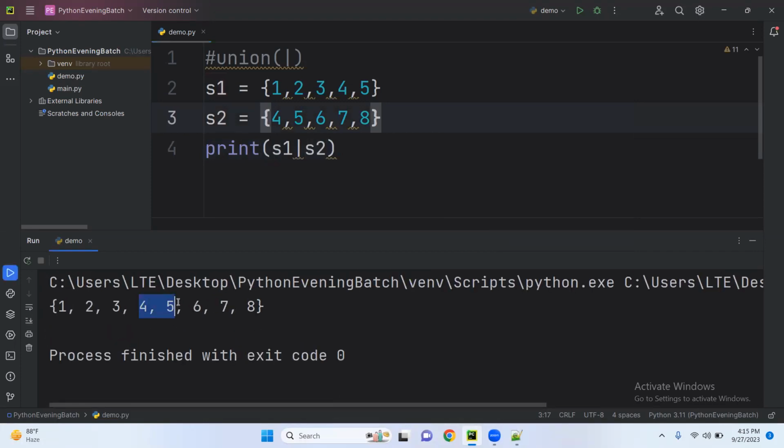Observe that 4 5 repeated. So what is the statement of union? It will return unique values from both the sets. You can do it in this way, or we have one more way.